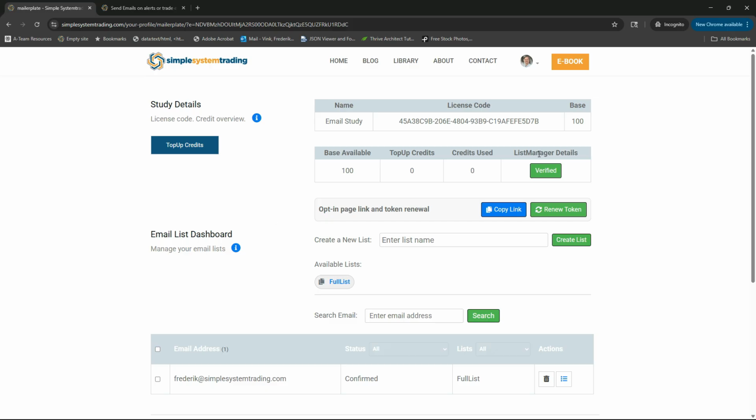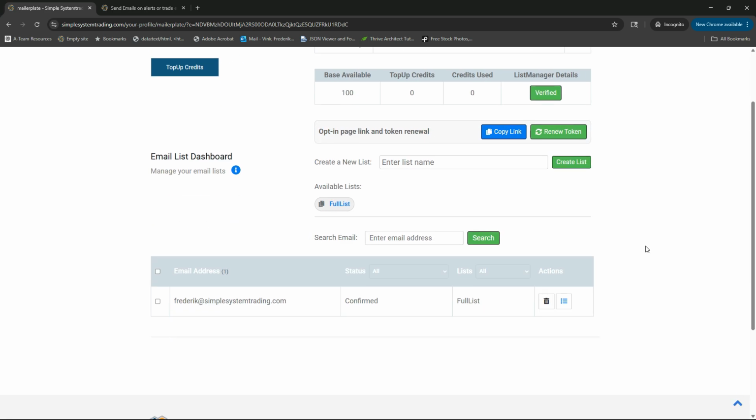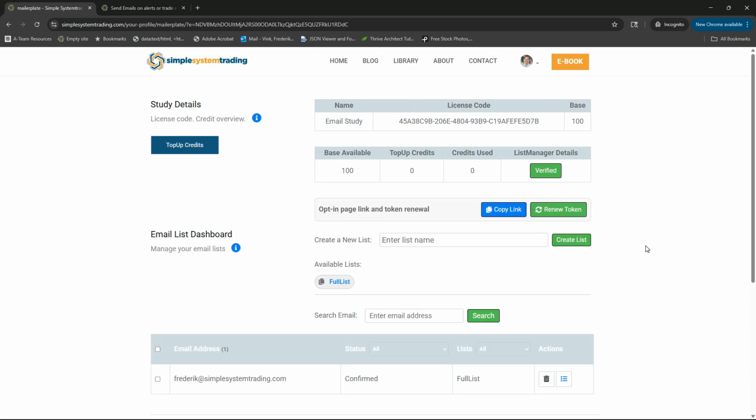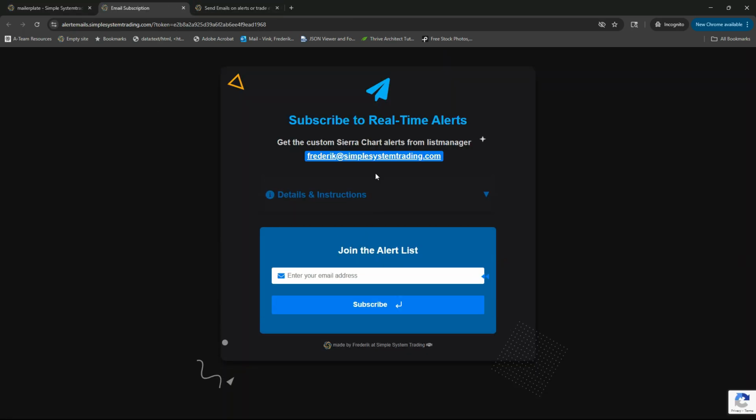You are a list manager for this license key, and you can send emails to all the email addresses that are in your list here and that have a confirmed status. You can only send emails to people that opt in to receive your emails. If they're not opted in, you cannot send them. To have people opt in, you can copy the link, which is the same link for the full list. You'll see a web page that people can use to fill out their email address.